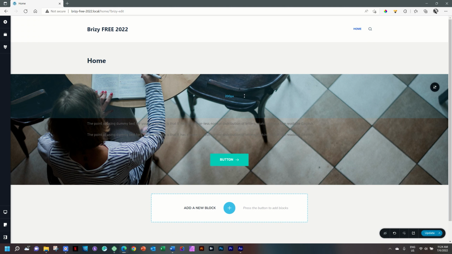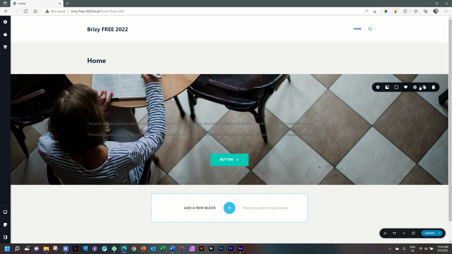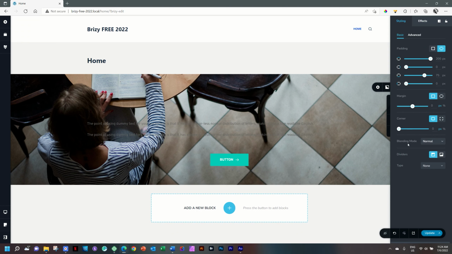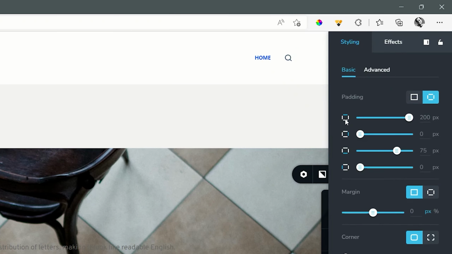Access that with the settings of the block. Go again to the settings, and then there's a settings menu here. And this is under styling. This opens this sidebar on the right. And now you can see here where it says padding, we have added that 200 pixels already at the top. So it appears here. And now we want to add 200 at the bottom.